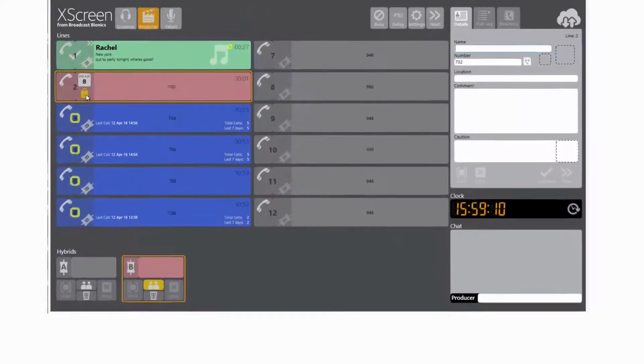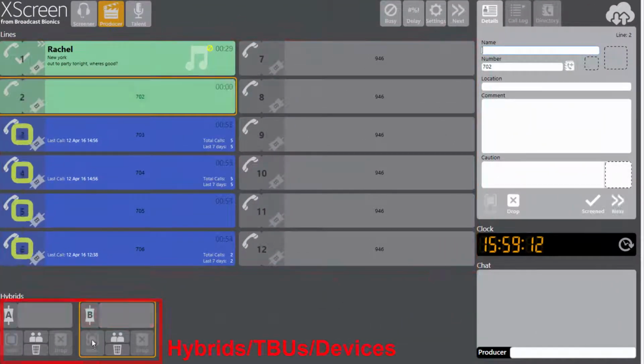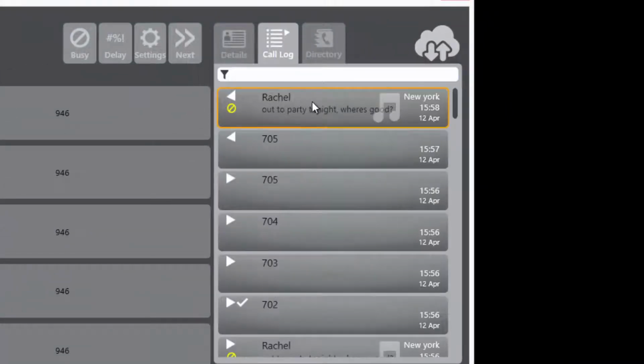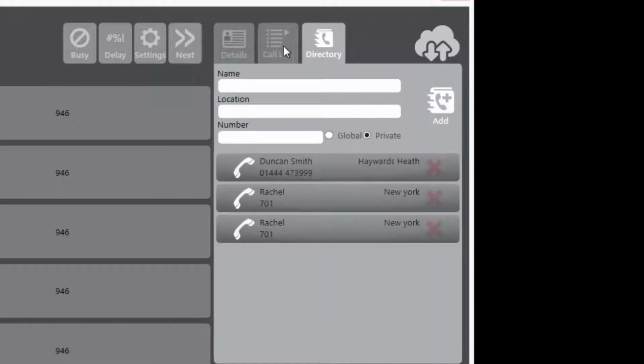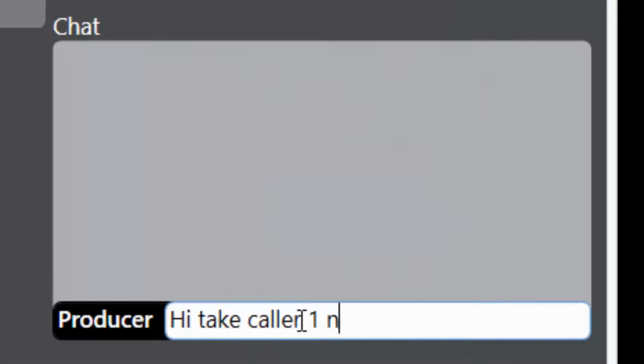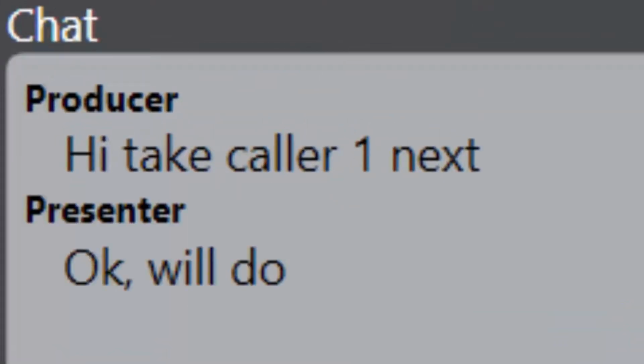XScreen 2 clearly displays the status of lines and hybrids, quickly captures caller details for screening and automatically stores a log of calls and easily manages station and show directories of important numbers. There's also a scheduling clock and chat window for instant messaging and visual talkback to other XScreen workstations on the system.